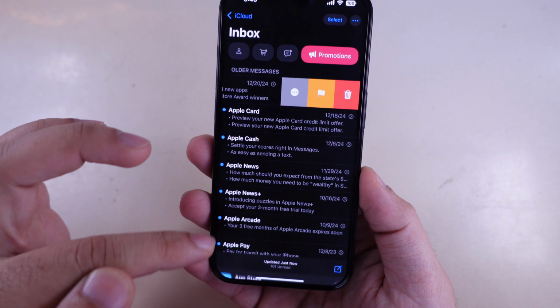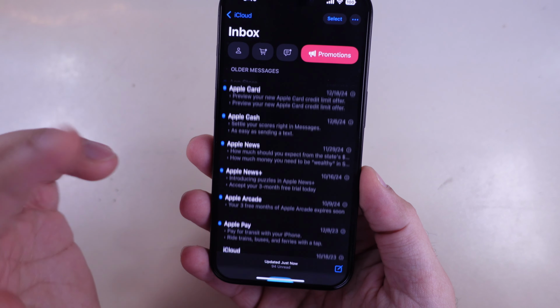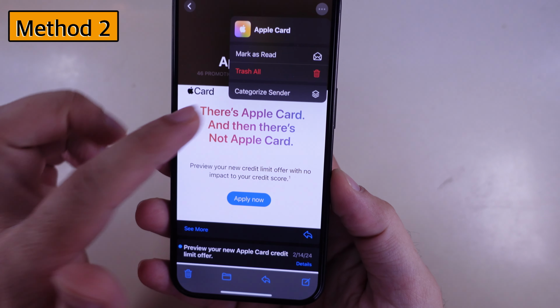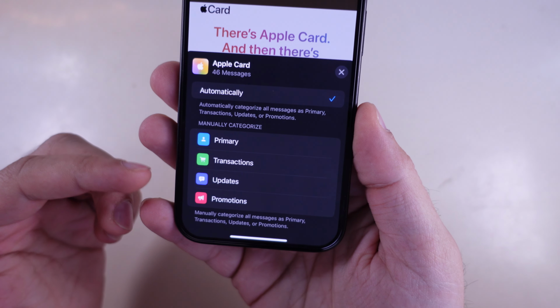Alternatively, we can move from Email on Mail Preview, tap on More option at the top right corner, and select Categorize Sender option. Select your targeted category, and that's it.